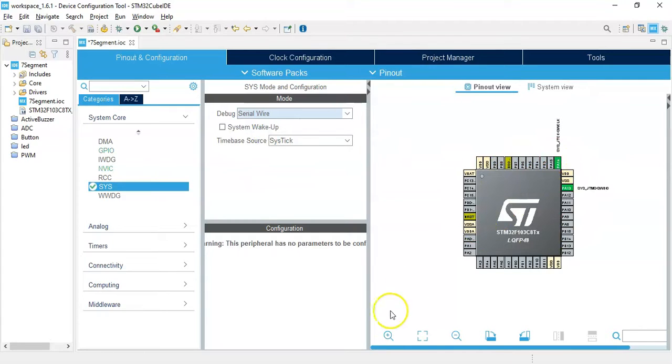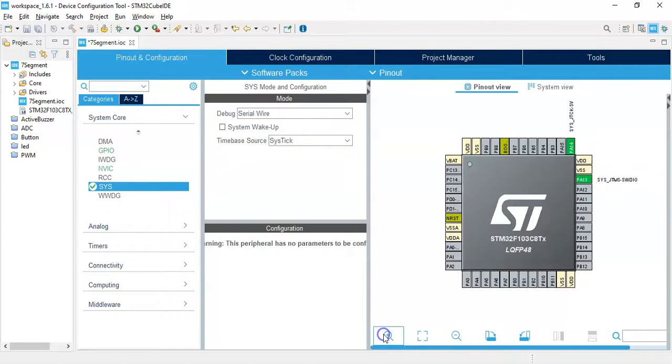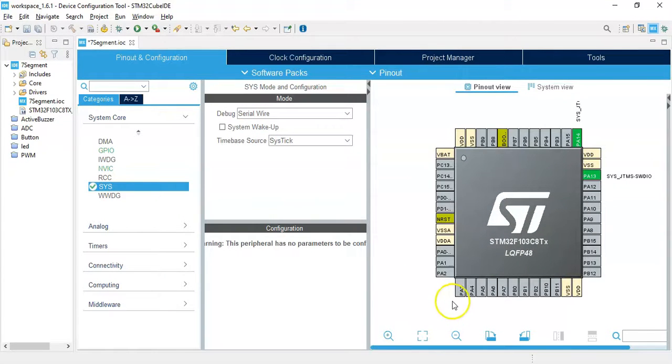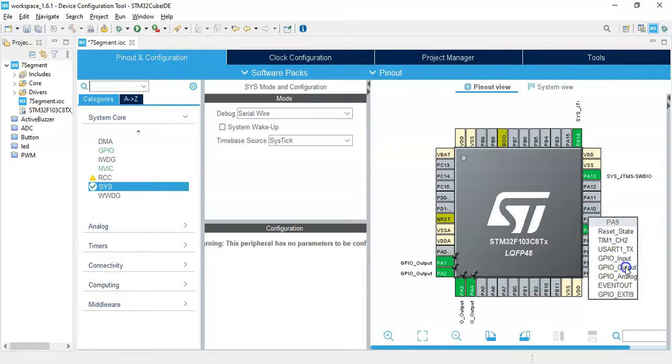Now we zoom it, we make it bigger. Now we need to make PA1, PA2, PA3 and PA4 GPIO output, also PA8, 9, 10 GPIO output. I do one by one. Now all done. Now we can click save this button.